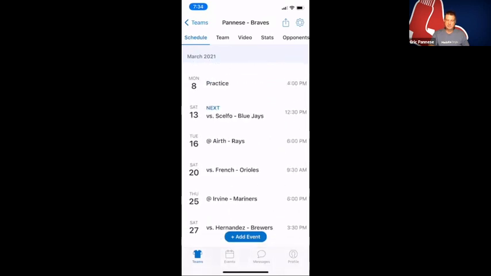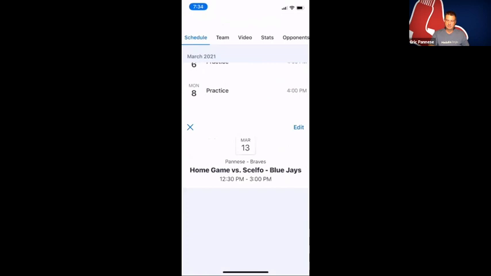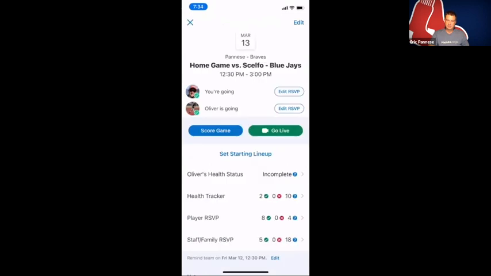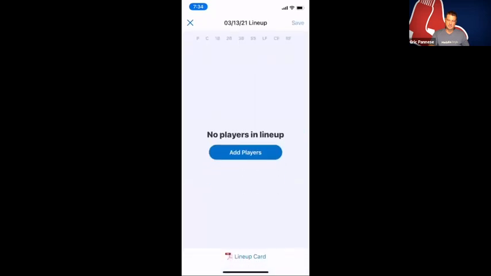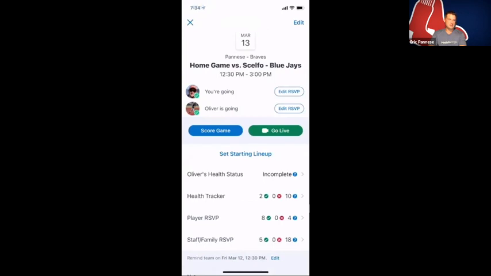And once it's time, like my first game is Saturday here, once I get in here, you can see all I have to do is, this is what I was saying, as a manager, I can set my starting lineup now. And that actually should make it even easier for my scorekeeper because it should be in there. And then I just have to tap score game. Right. But so how do I get into my team then?